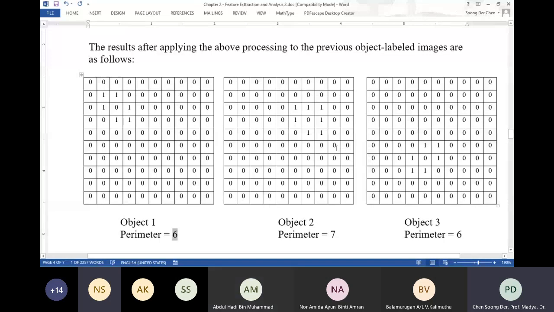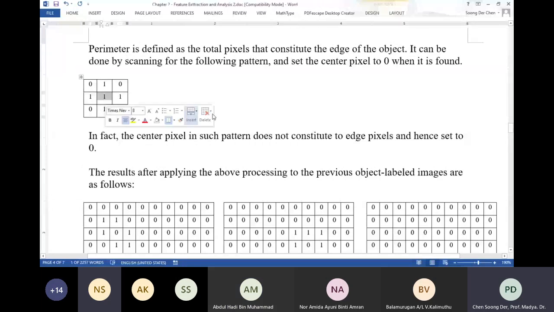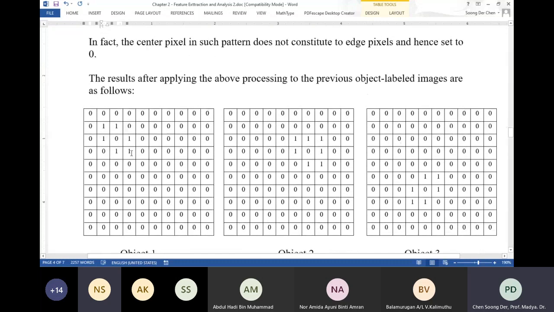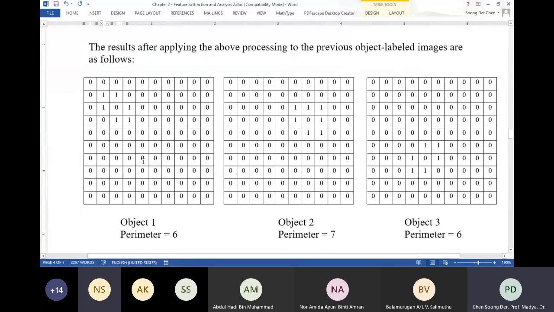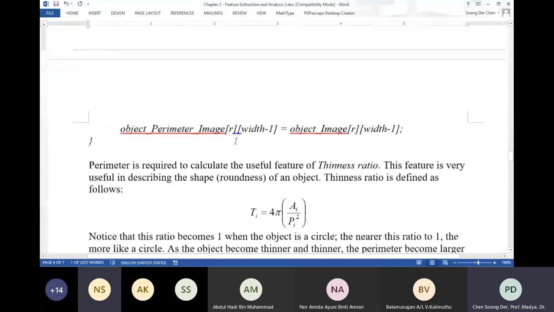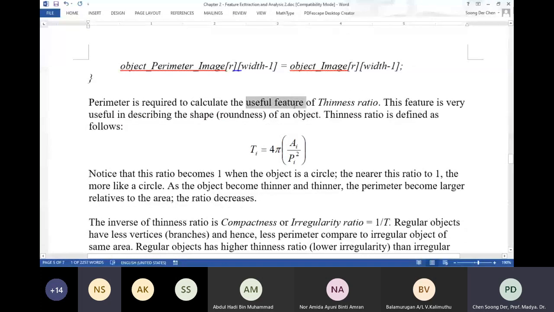Yes, sir. First, you scan for this pattern, and then you set the center pixel to 0. Why? Because when it is fully surrounded by 4 ones, then it should not be considered as an edge pixel. Once you have done the scanning, what remains are all the edge pixels, which you can then start counting to know what the perimeter is. Once you have the perimeter, then you can use it to calculate more useful features, which is later related to your assignment.